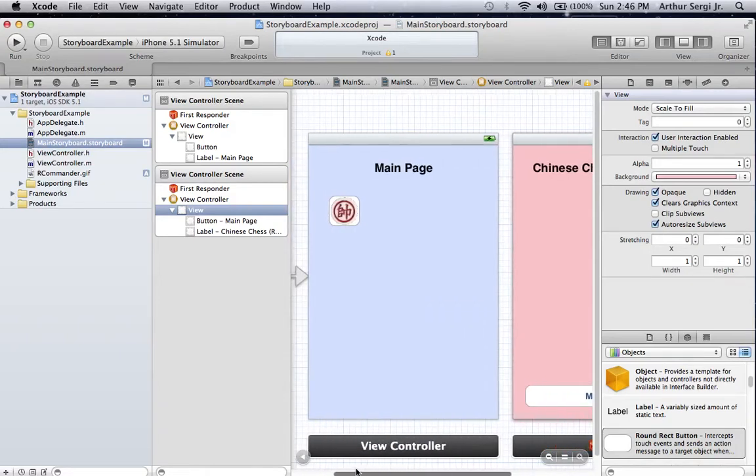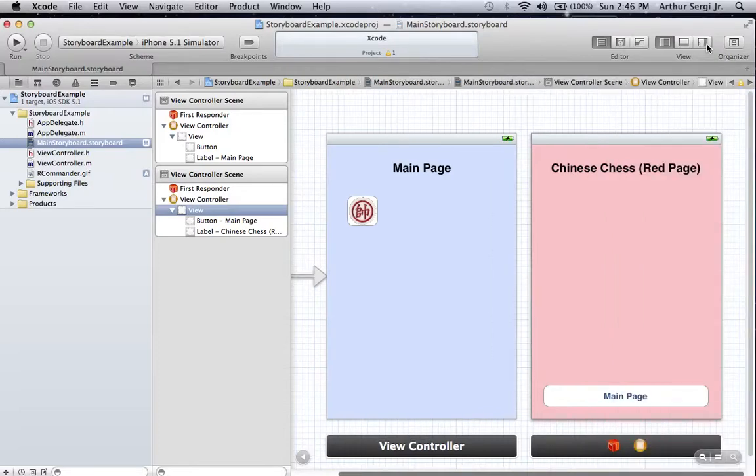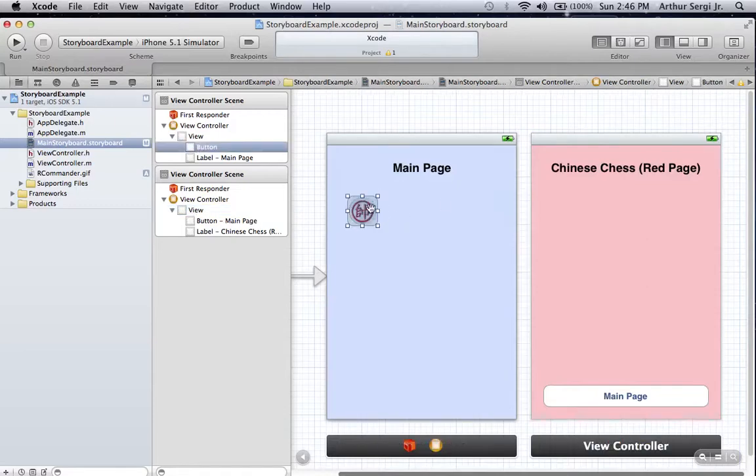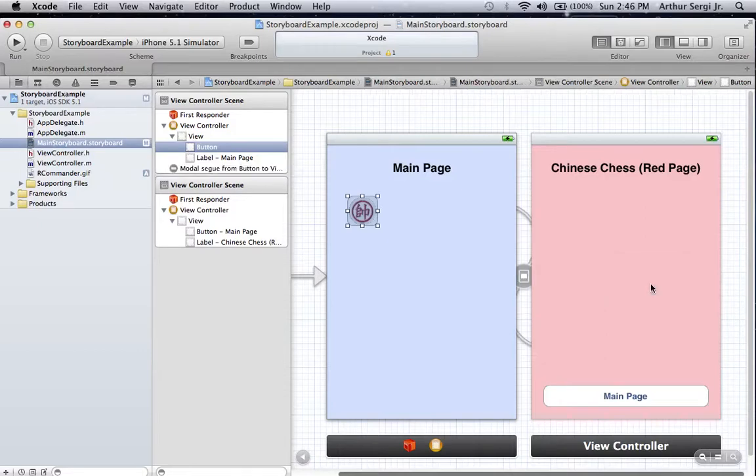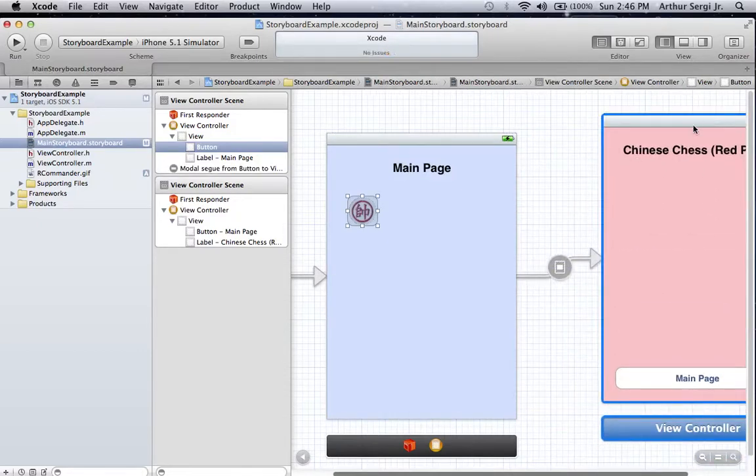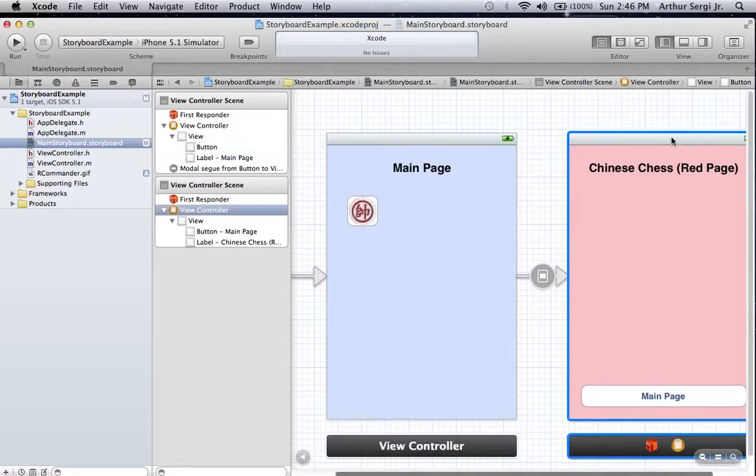Now, we have two buttons. I'm just going to close this for a moment. A button here and a button here. We want to make the storyboard transition, so we're going to hold the control key down, highlight our button, drag it onto the second one, and choose modal right here. Okay. Now, you notice something popped up here. We're going to just straighten it out a bit.